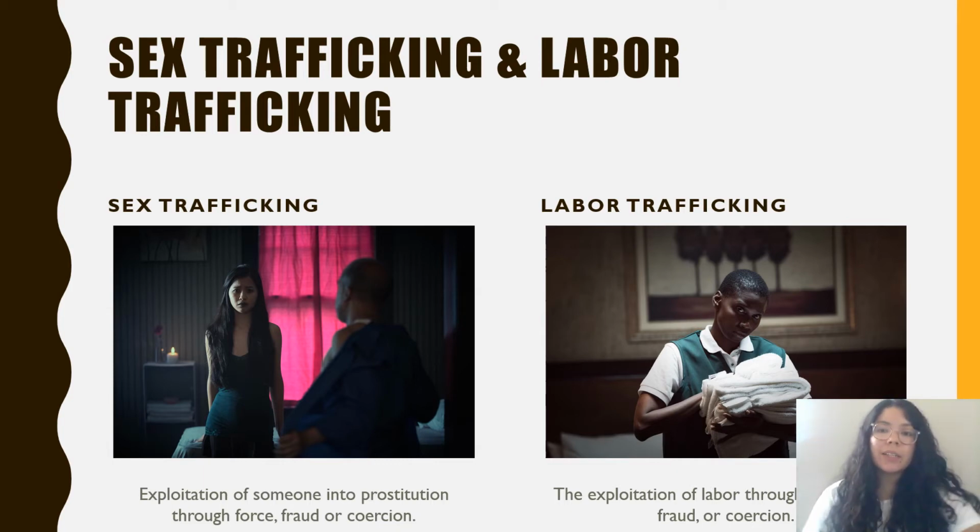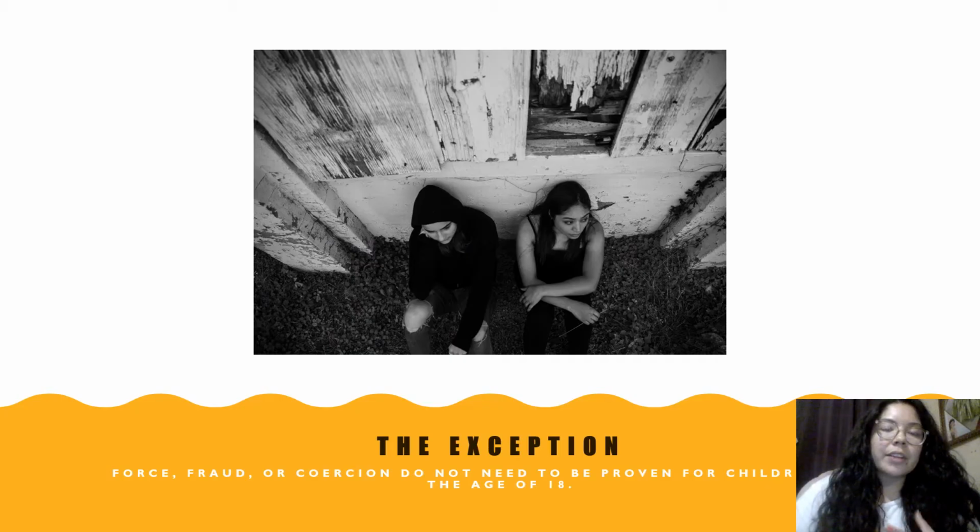So labor trafficking is talked about a lot less than sex trafficking, even though they both happen just as frequently. And labor trafficking typically happens more in a work setting. So this can look like anything from your boss not paying you to your boss abusing you in any type of way, or your boss just making you work in very bad situations. Anyone under the age of 18 does not have to prove force, fraud, or coercion for sex trafficking, and that is because under U.S. federal law, a minor cannot legally consent to sex.